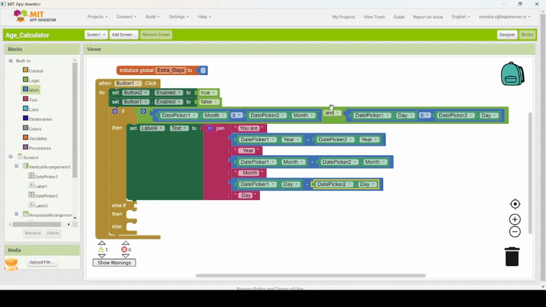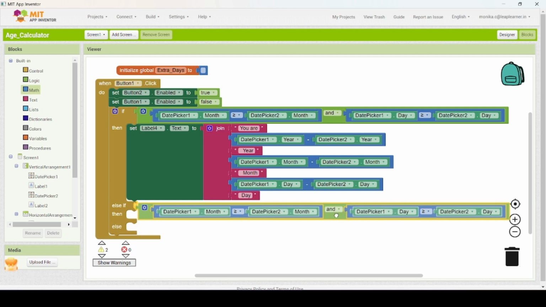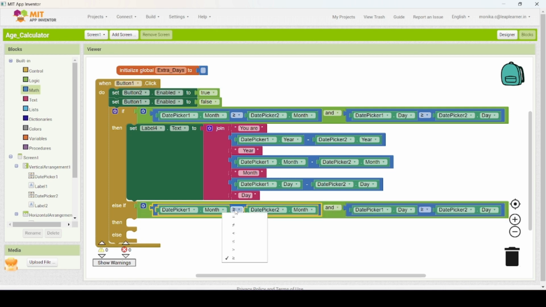Create duplicate of and block in if condition and drop it in else if space here. We have to change the operator. Here change it to less than.